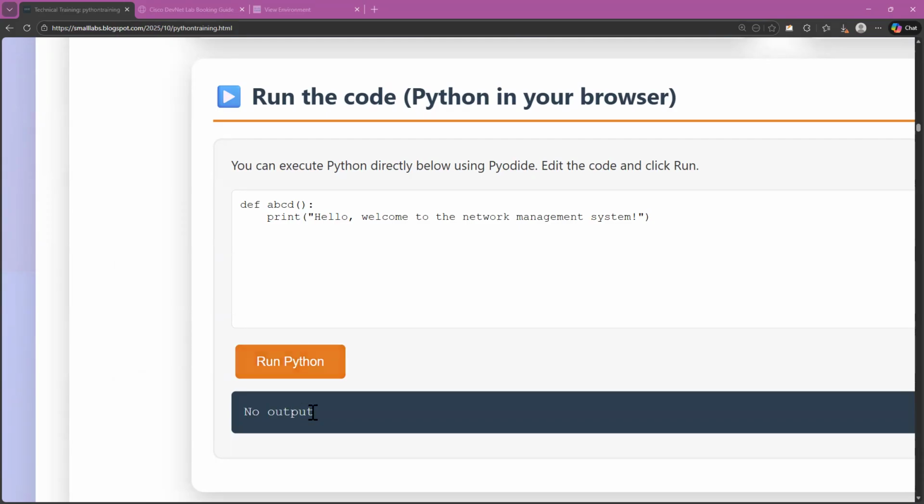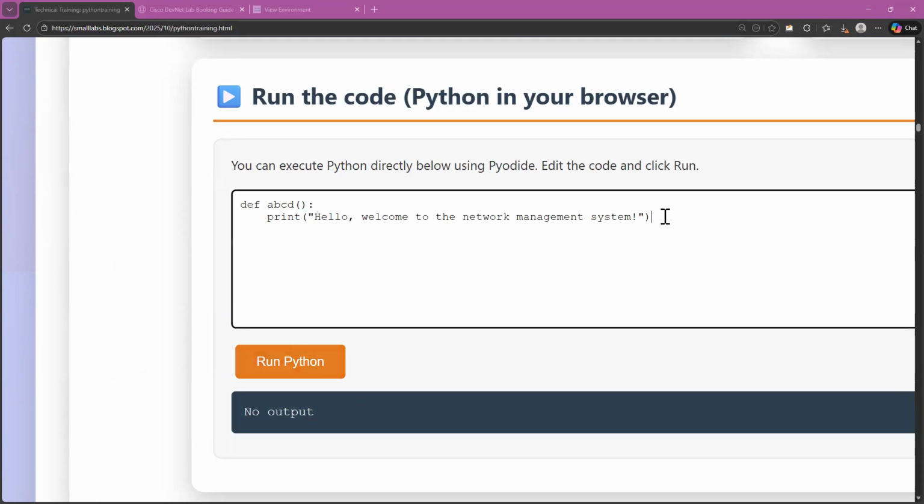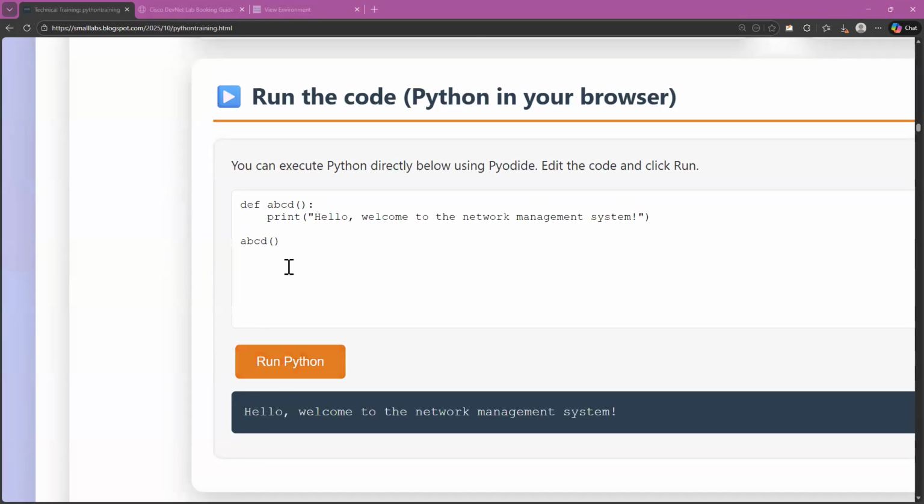See, no output. Why? Because once you define the function, you have to call the function as well. If you do not call the function, it will not print anything. Now you can see that it is printing: hello, welcome to the network management system.